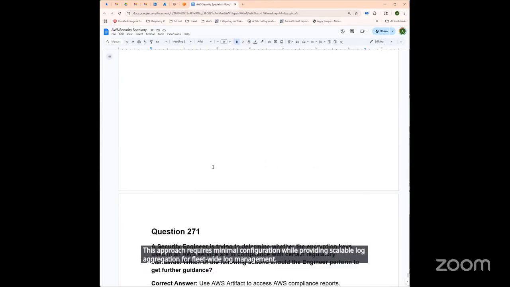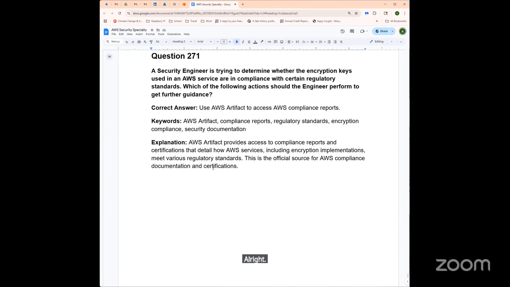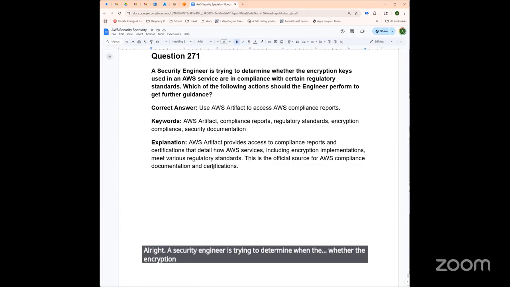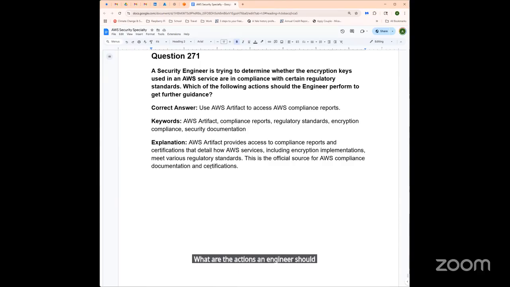All right. The security engineer is trying to determine whether the encryption keys used in an AWS service are in compliance with certain regulatory standards. What are the actions an engineer should perform to get guidance?